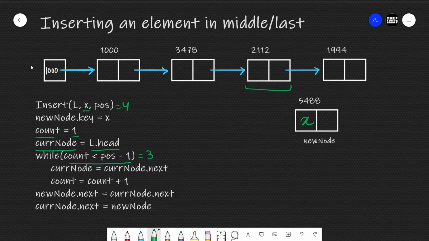In this while loop, we move to the next node by assigning the address stored in the next pointer of the current node back to the current node. And as we move to the next node, we increase count by 1. Now once we have reached the node after which insertion has to be performed, this while loop terminates. And we have the address of the desired node in the current node pointer. So here the address of the third node is stored in the current node pointer.